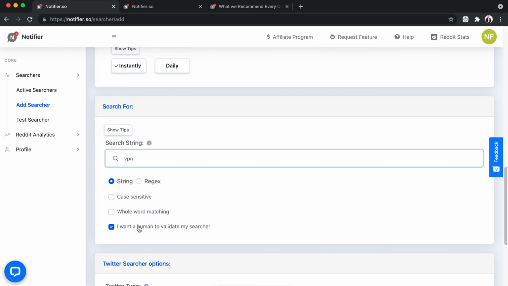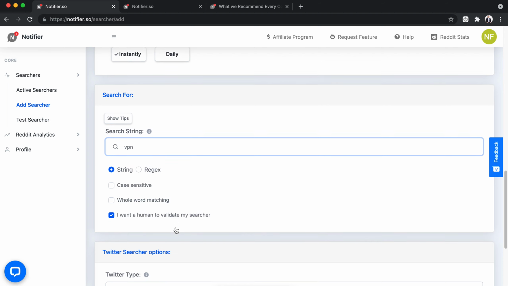I am going to check I want a human to validate my searcher. What that means is that we will actually take a look at your searcher and get back to you on whether or not it looks good. So this can be very helpful.